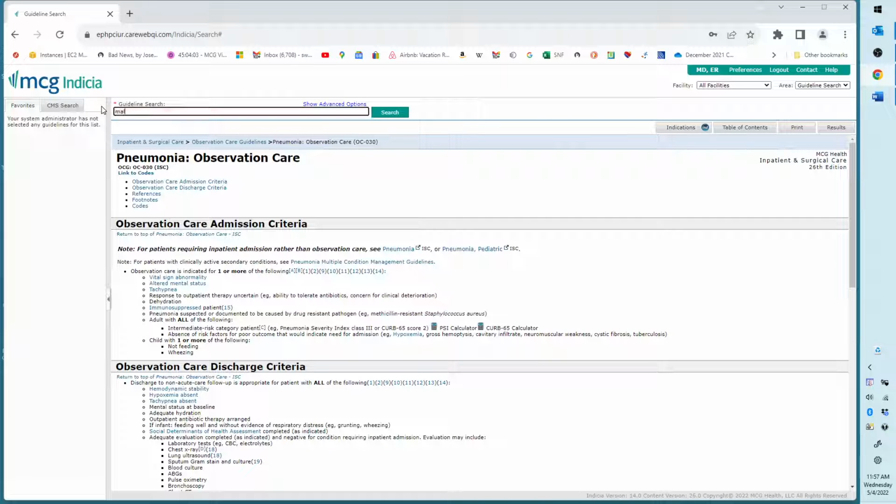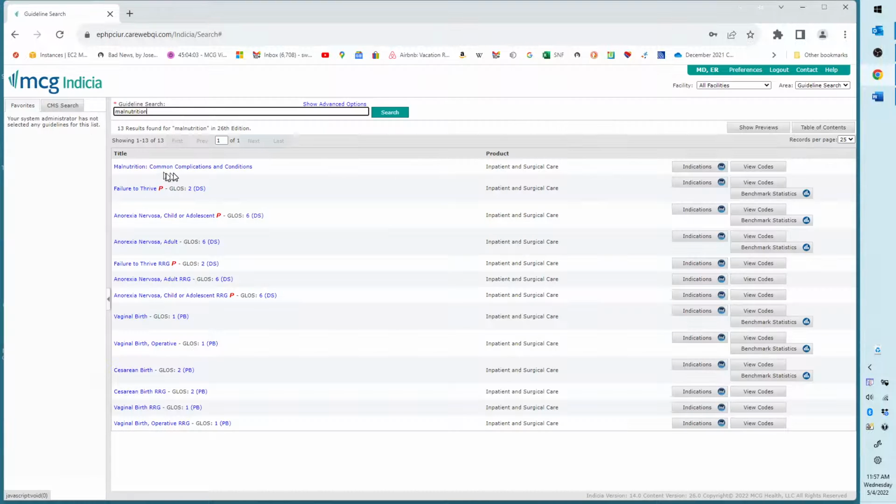And that is common complications and conditions. These are things that would show up after a patient is admitted, but they're not satisfactory for admission. They don't satisfy the criteria for admission. So you cannot use common complications and conditions as admission criteria.